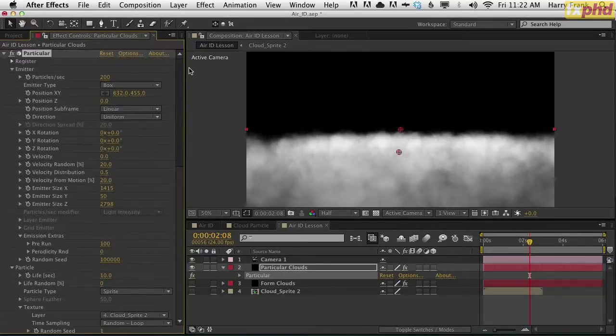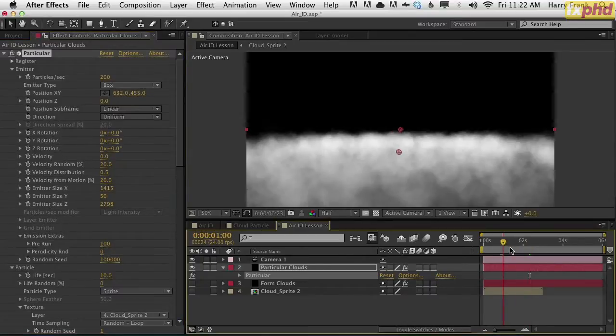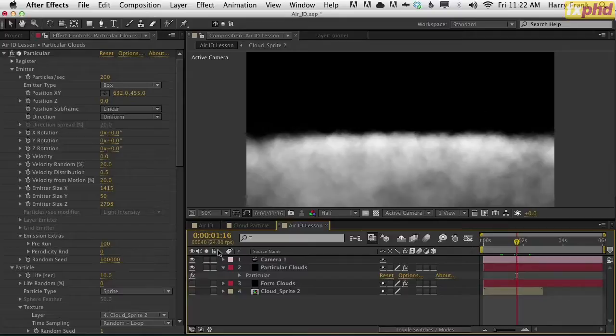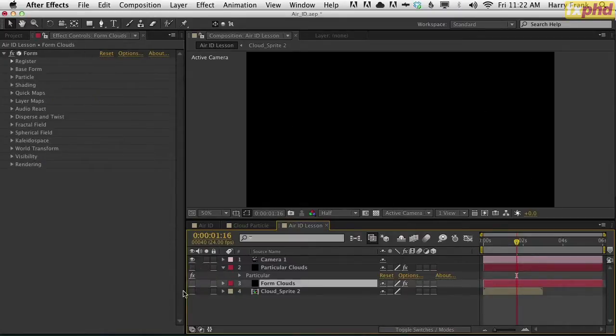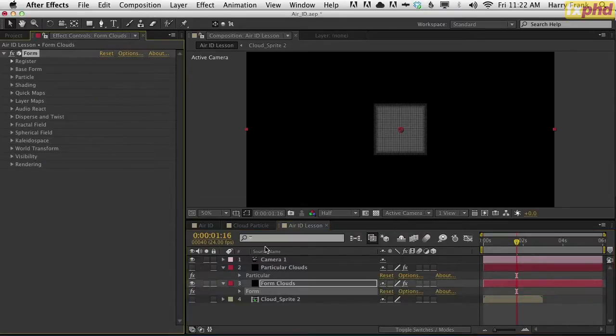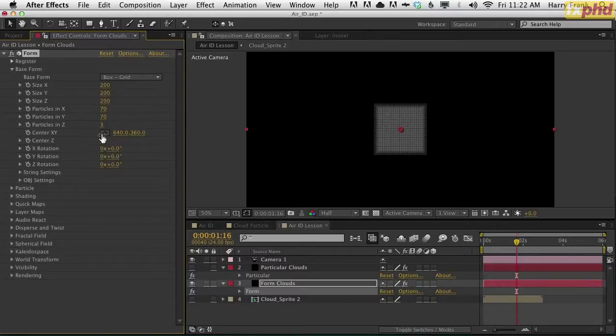Okay. So I mentioned we were actually going to do this with Form. This is getting close with Particular, and I certainly wanted to show you how to do this with Particular. But as I mentioned, it introduces some challenges that we have to work around, like the lifespan and the turning things on and off. So let's do this with Form. Form is perfect for this.